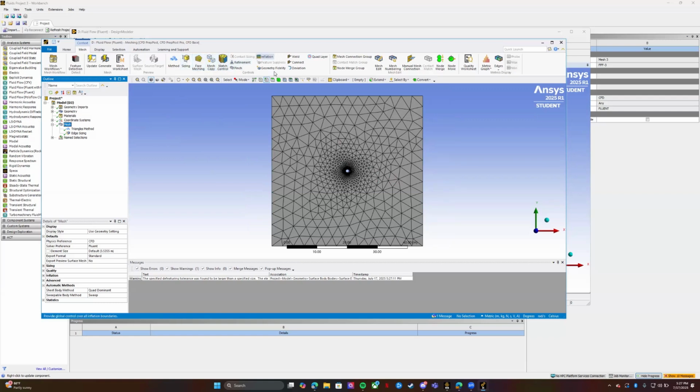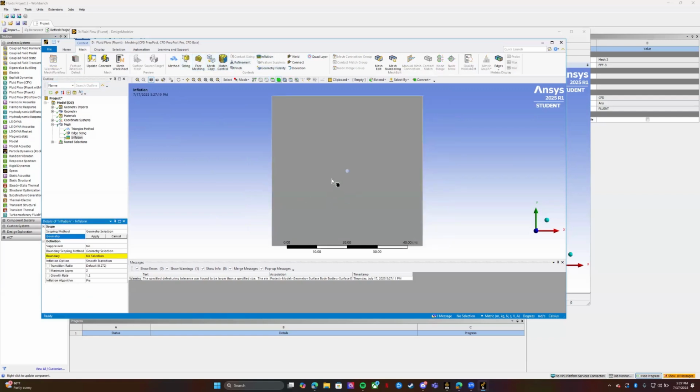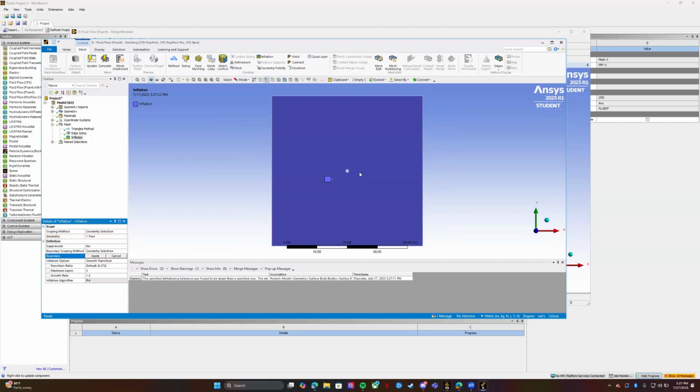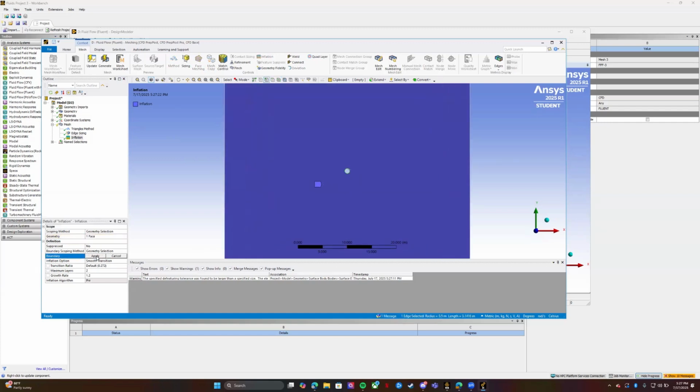Next thing we're going to do is an inflation. So we're going to pick this as our face for the inflation, and the boundary is going to be the cylinder wall. And then we're going to go by first layer thickness. We're going to do 3e to the 3 for our first layer height with a maximum of 150 layers.